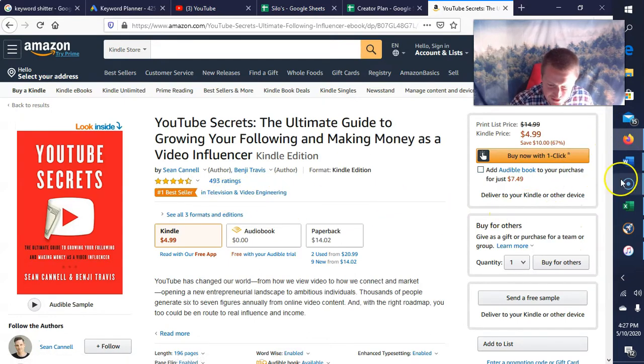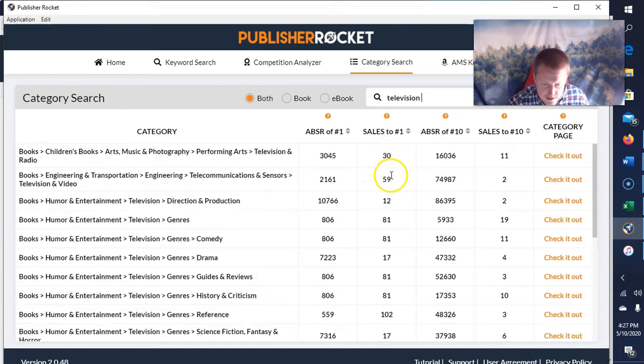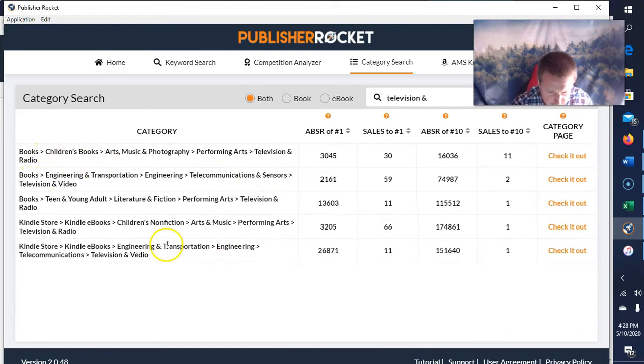What a strange thing. But the whole idea is you want to be number one in a category, because then you're going to be on the front page of Amazon and you're going to sell a lot more. I mean, this is very interesting though. Television and radio. Oh, but it's under children's books. Television and video. So here it is right here.